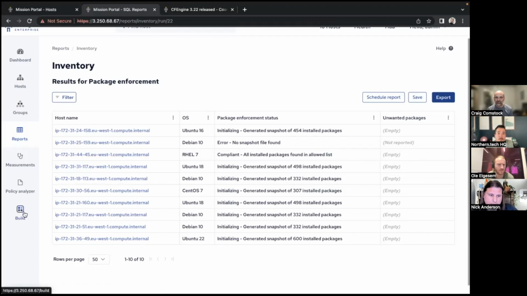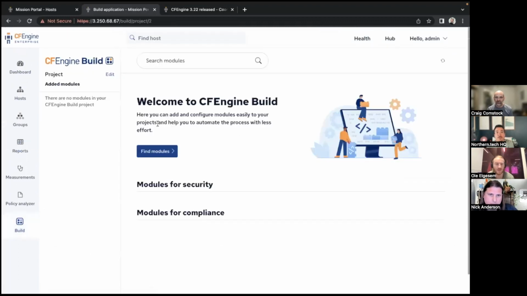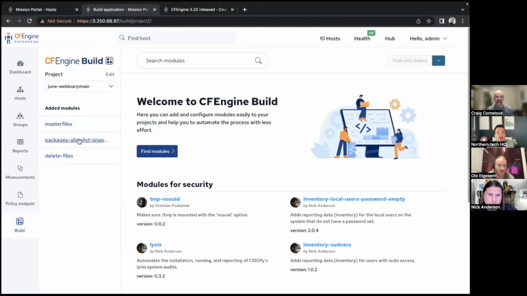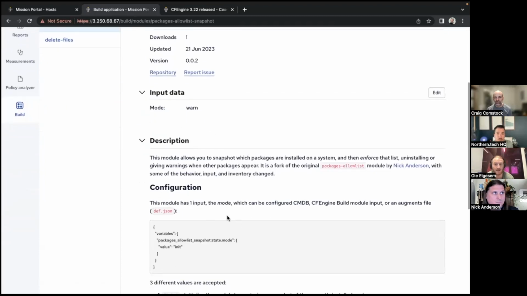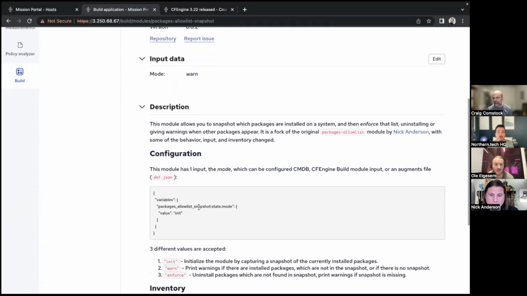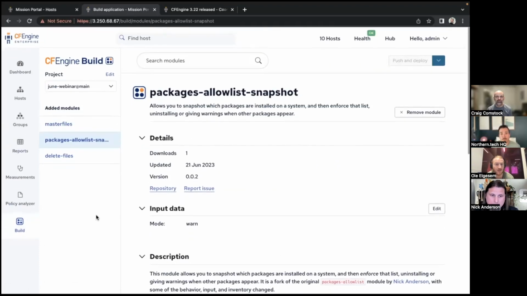Cool. These are just some examples of modules. You could do the same kind of thing for users or files or running software, whatever you want to do. You can make modules that enforce this kind of thing, and also define variables that you can set either from here, but also through the CMDB system and through the group data.